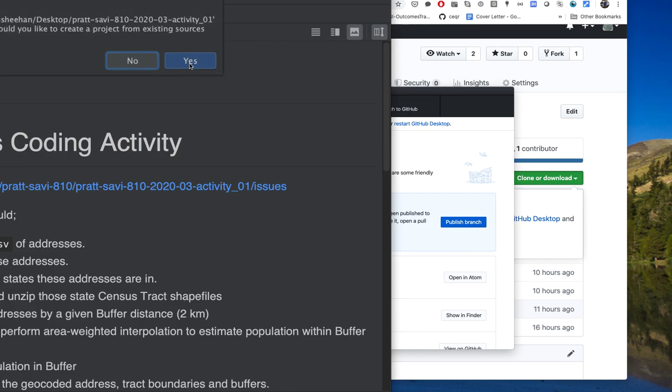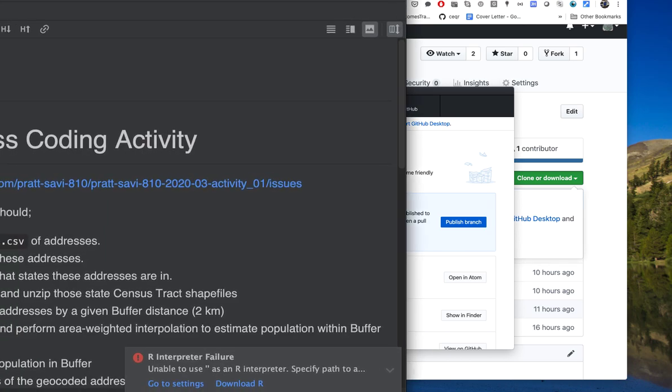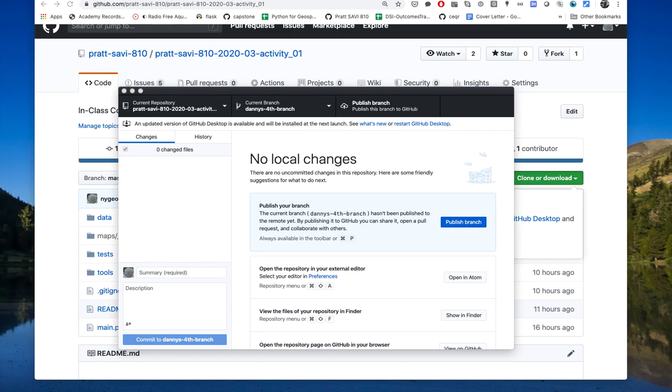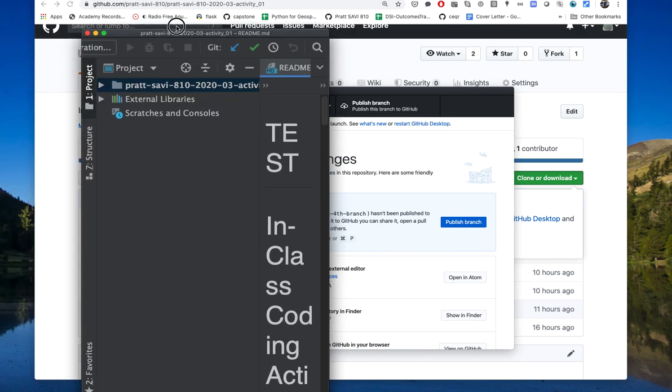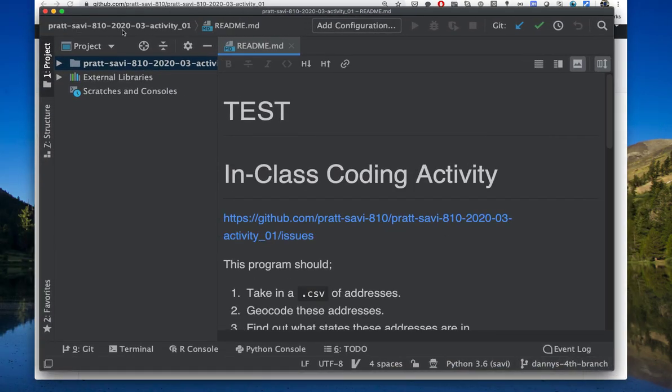And then I'm going to select yes, because it's asking me, do I want to create a project from existing sources? And we have the code in there, so we do want to do that. I'm going to open this in a new window. And I'm going to get rid of this other project here. Okay, so now I have my project here.